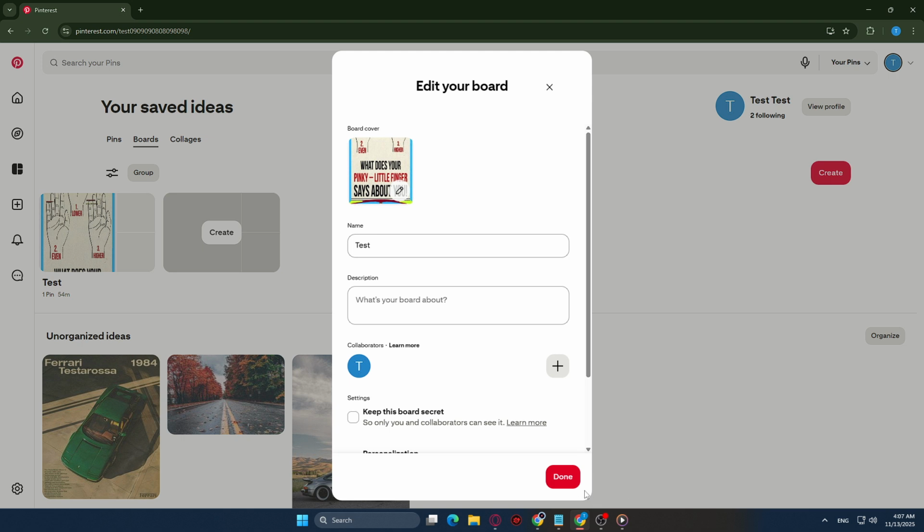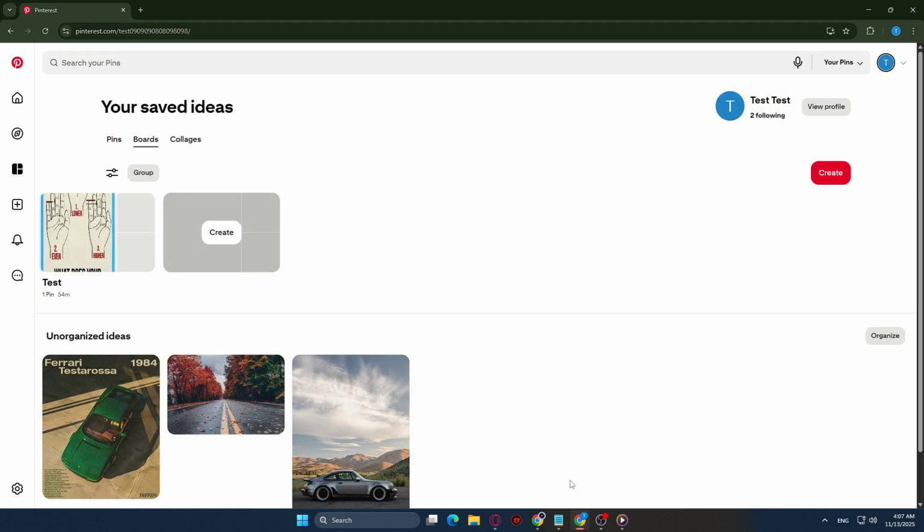Customizing your Pinterest board covers not only makes your space more visually appealing, but also showcases your creativity. Friends and followers visiting your profile will now see a more vibrant and tailored collection of your interests and ideas, giving them a glimpse into your personality. And there you have it, a simple and effective way to upgrade your Pinterest boards with custom covers.